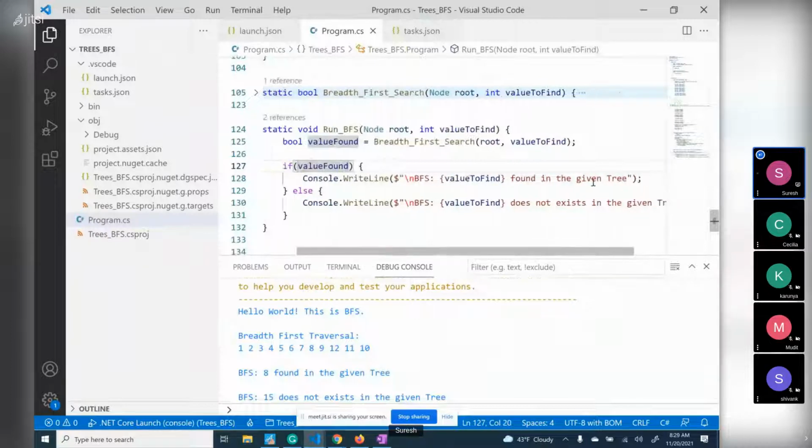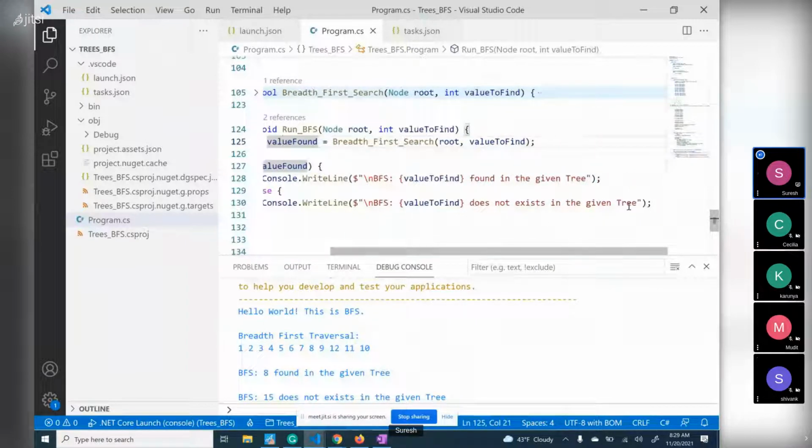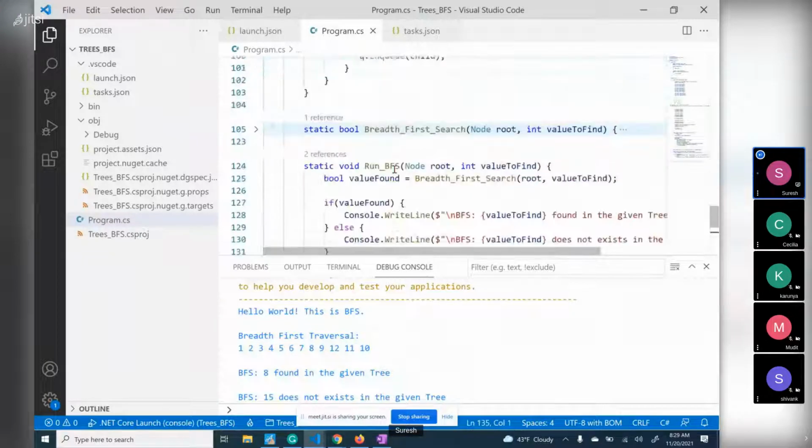If this is false, that means you did not find the value. Let's say I'm saying 15, this value will be false, and I will say that this 15 does not exist in the given tree. Okay, so this is just a running program. Now what is this breadth first search doing? It needs to return a boolean, and it will take the root and also the value which we want to find. Let's look at this.